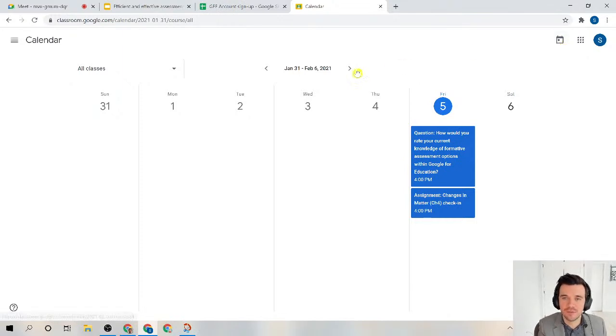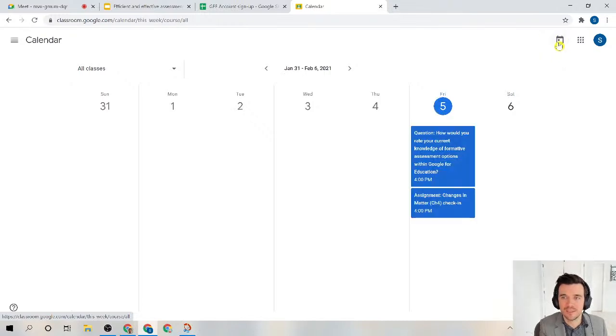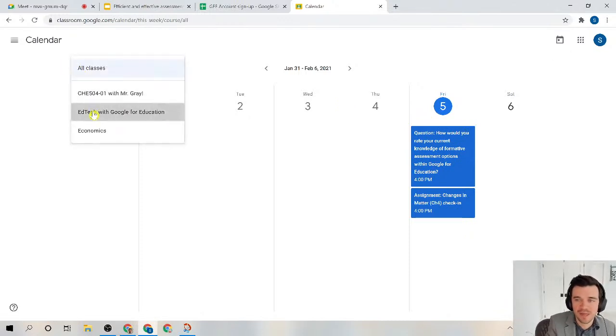And again, if you were to jump ahead and you wanted to get back quickly to today, there's that little calendar icon at the top right you can click on. It'll bring you back to today's view. So that's a helpful piece.